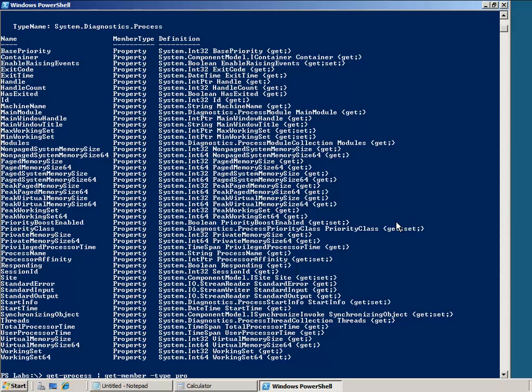And also, as you can see, in the definition of each property there is a word get or get set, which means that either this field is read-only, which means you can get the value, or you can even set the value, which means you can change this property. If it's get, it's read-only. If it's get set, it's read and write. Some properties can even be set only, but not in this particular case.